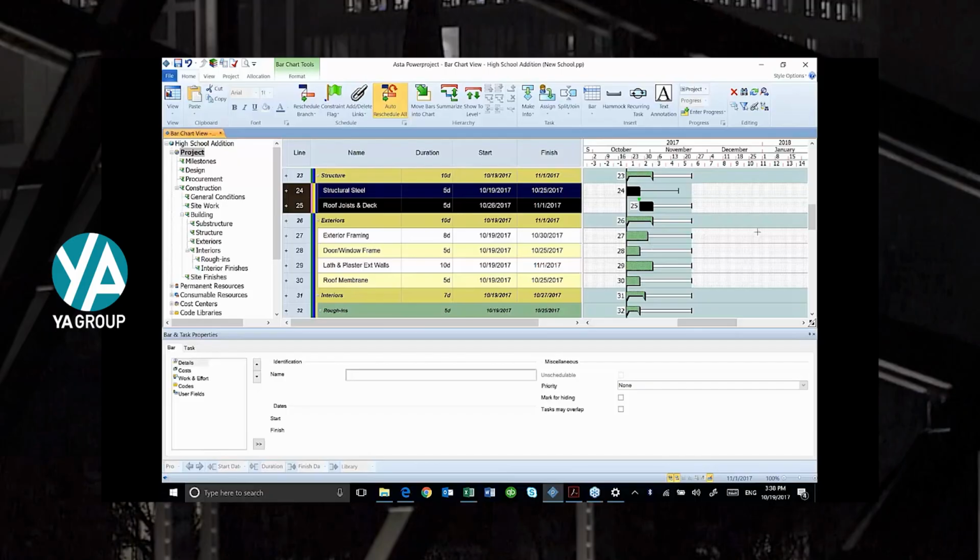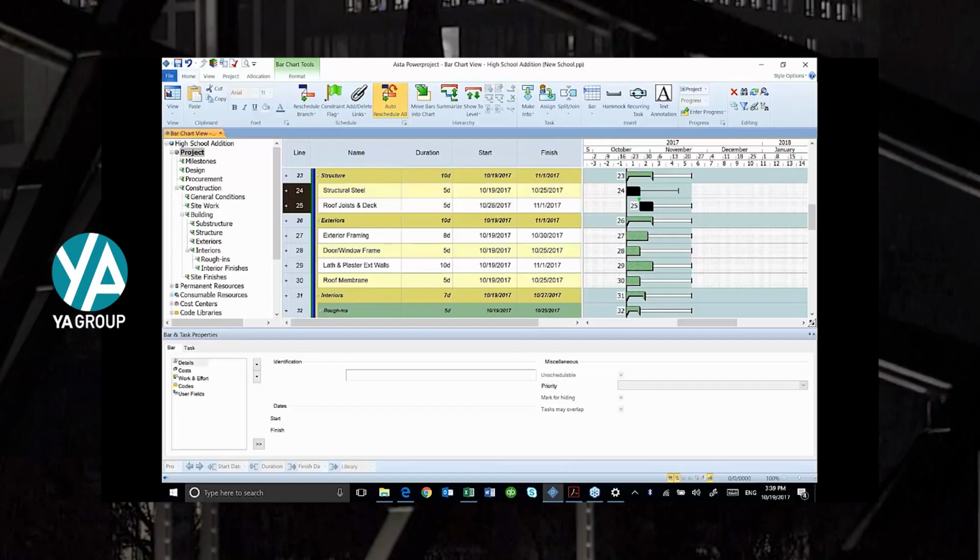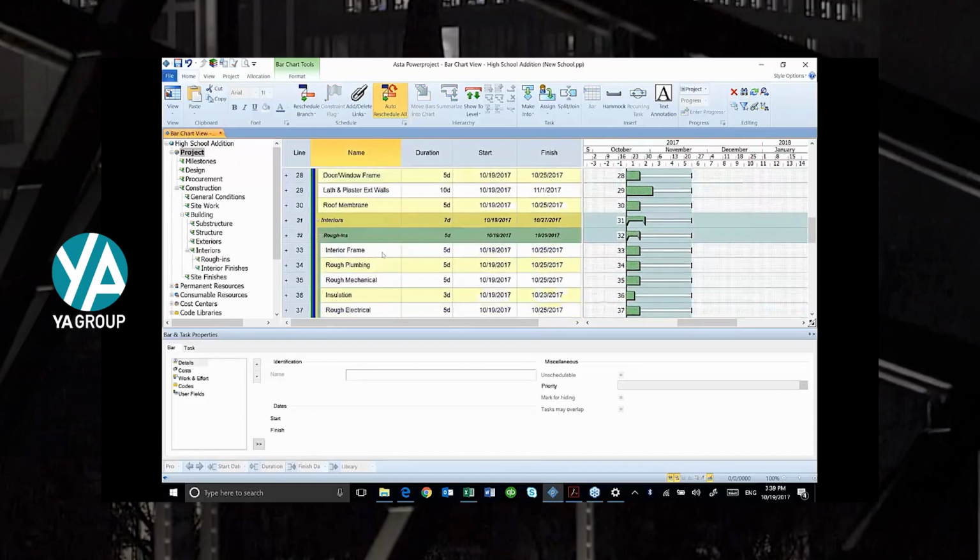Here, let me just show you some pointers on adding logic. You know, a lot of activities will overlap. So instead of having a finish to start, which is what we've been doing, I can have a start to start. And let me just show you how I can do a start to start. In other words, I'm going to start my framing and, let's go into my interior rough-ins. I'm going to start my framing and I'm going to do a finish to start. Or excuse me, let's do a start to start.